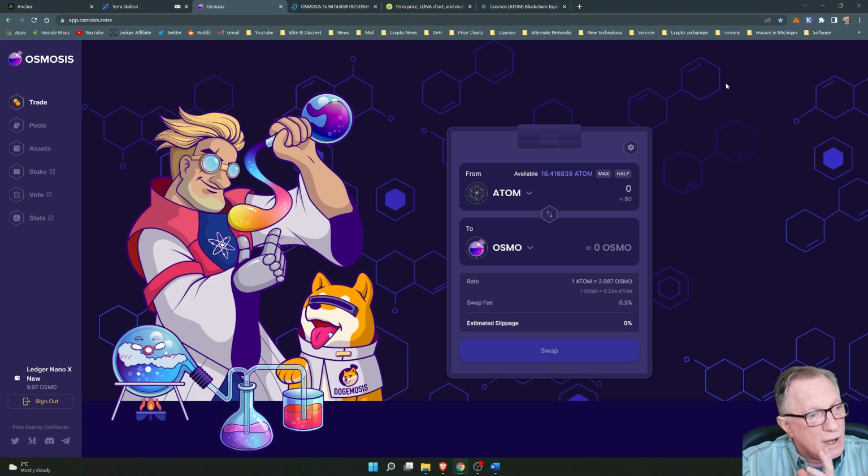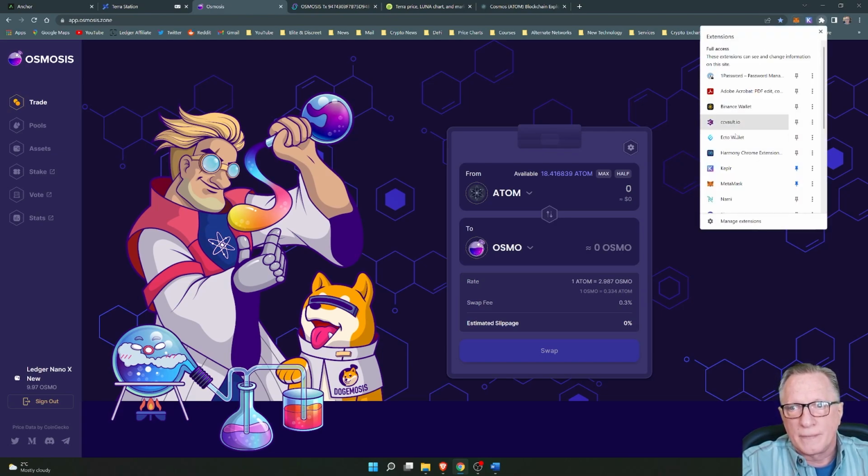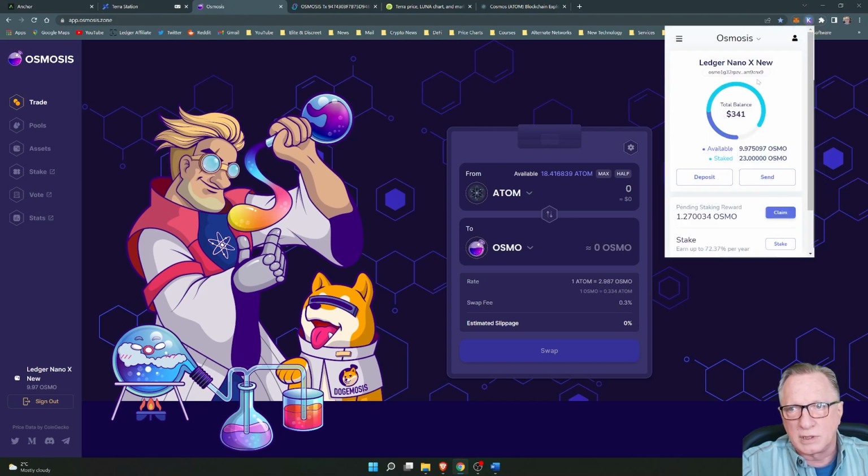Now, in order to trade or provide liquidity or farm or anything in Osmosis, you're going to need to get your assets over to the Osmosis chain. As I mentioned, Keplr Wallet supports multiple chains, right? And we just made a deposit into our Atom wallet, right, on the Cosmos chain. So I'll show you how to move your Atom from the Cosmos chain to the Osmosis chain.